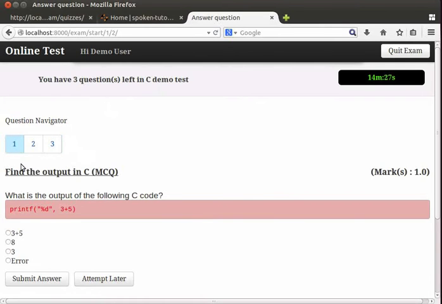Below that, we have the actual question. There are 3 types of question: MCQ, that is multiple choice question, MCC, that is multiple correct choices, and code. Our first question is MCQ. On the right of the question, we see that 1 mark is allotted to the question.